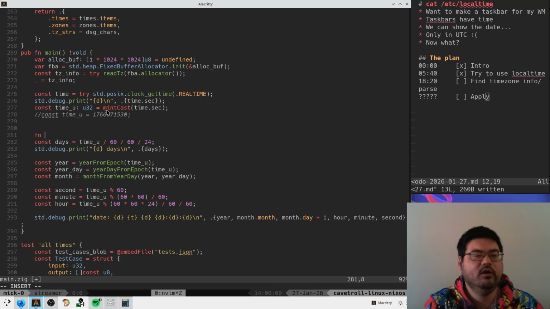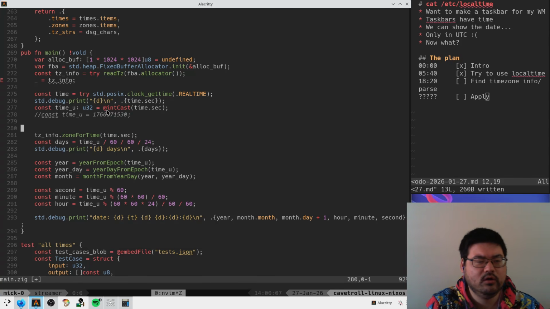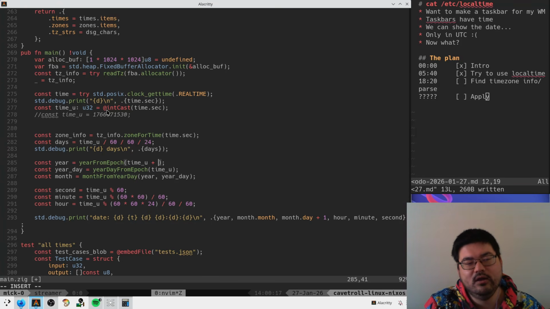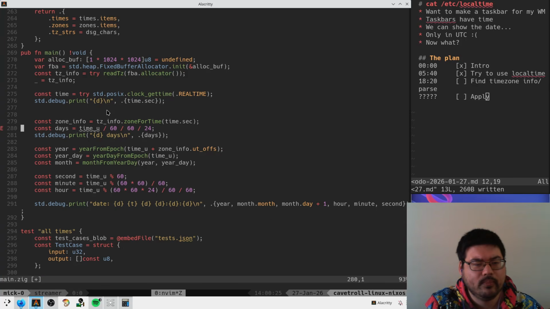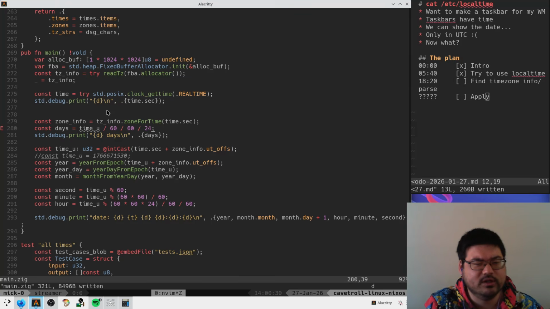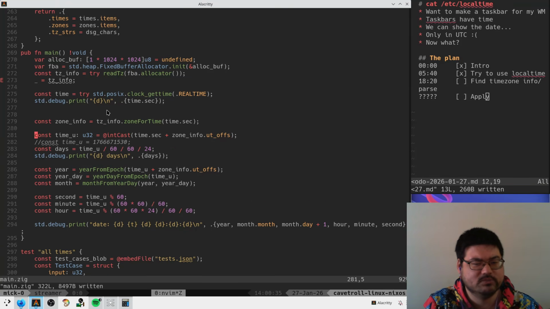So we should be able to be like, tz info zone for time of time sec. Right? And then we should be able to just apply that. Right? So we should be able to take that time u and add zone info offset. And then I think that should just work its way everywhere. I think that should just do the right thing.